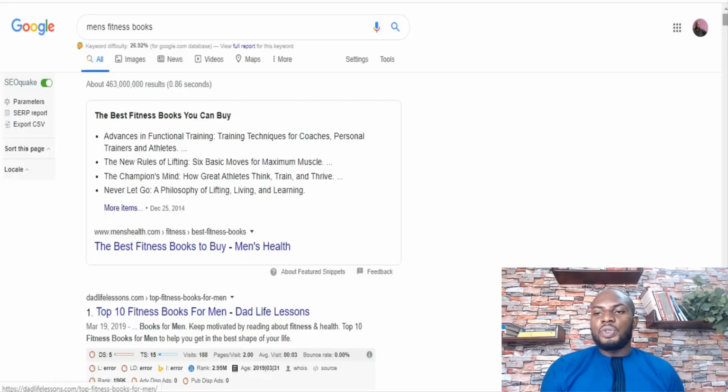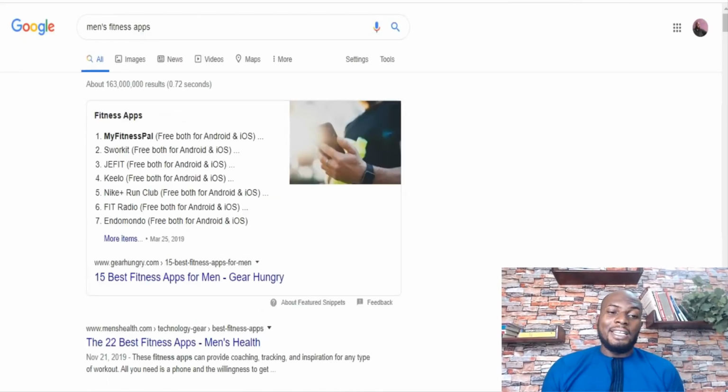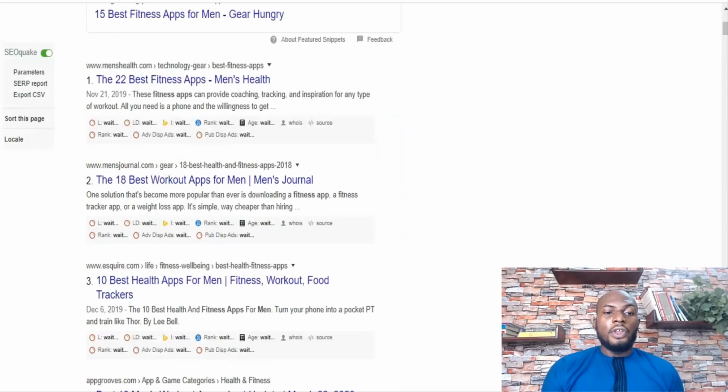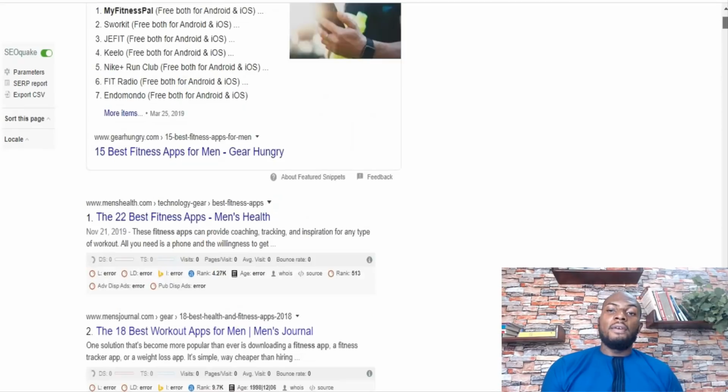And if you click on these results, you can see exactly how those websites are making money from these recommendations and what they're doing with their traffic. And we're going to go deeper into how to select the products you want to go after as well. In this search result, I did men's fitness apps. So there are a whole bunch of apps, 22, 18, 10. So that lets you know that there's a niche for that. There's software being created for men's fitness.